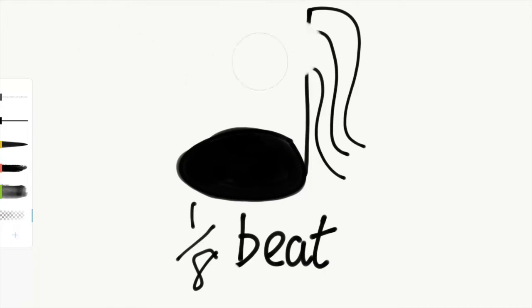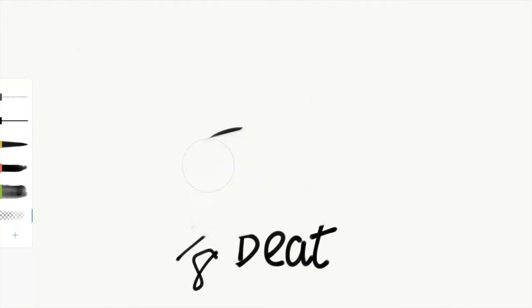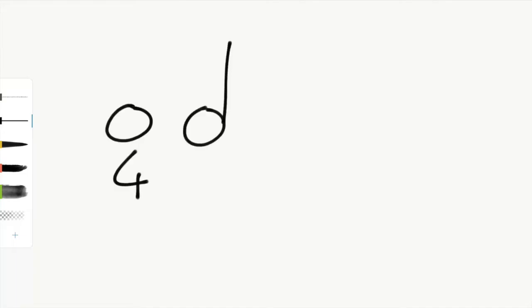So, in summary, the more tails and beams you add to notes, the shorter they get. And the more open they are, the longer they get. So here's the little summary here. A 4-beat note, add a tail to it, it's a 2. Fill that in, and it becomes simply a 1. Okay.